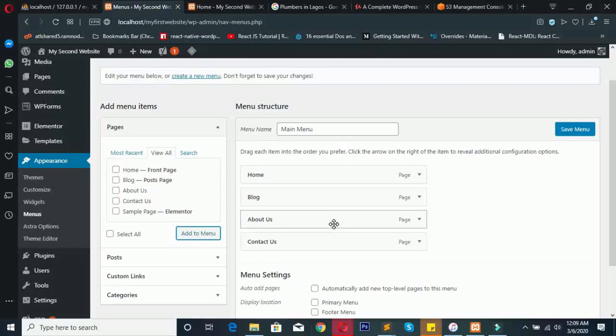So everything here is drag and drop. So home is already the first, so I want about us to follow. So I'm just going to click on about us, click and drag on it and drag it to the top like this and drop it. Okay, and then blog, I want blog to come under contact us, so I'm just going to click and drag to the bottom like that.